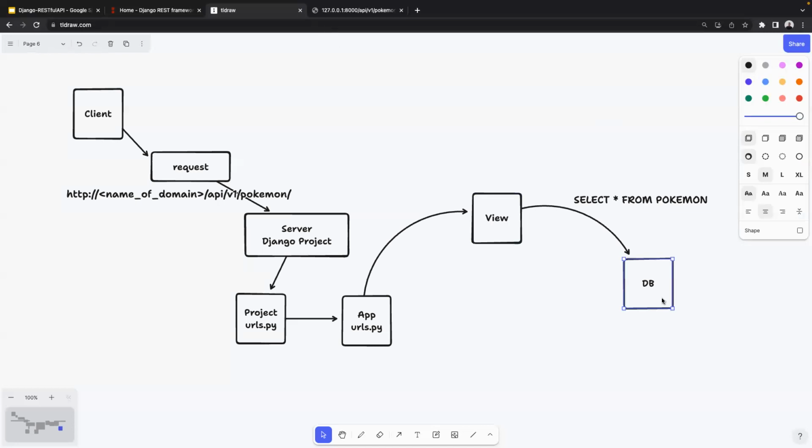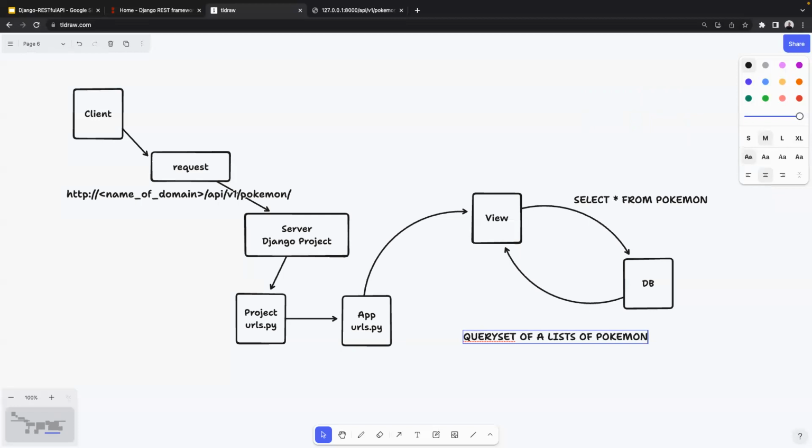So that goes into the database. The database runs this query and then returns the answer back to the view. And then when it returns it to the view, we know that it returns it in a class format. So it returns a query set of a list of Pokemon classes.